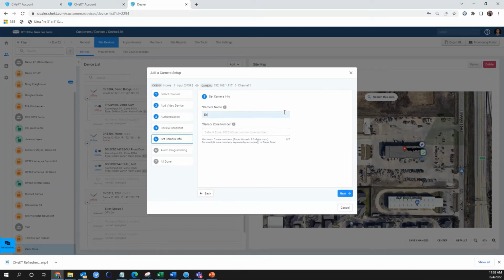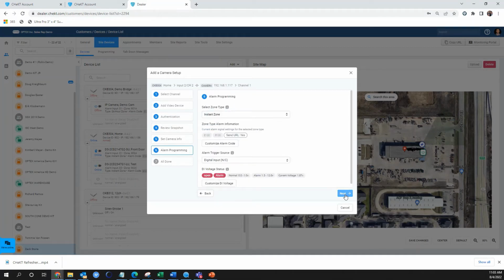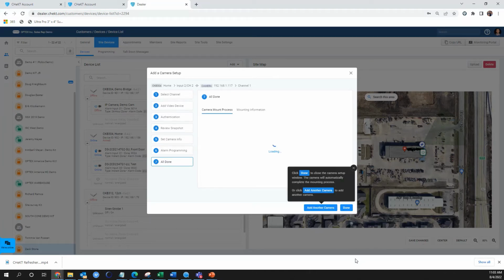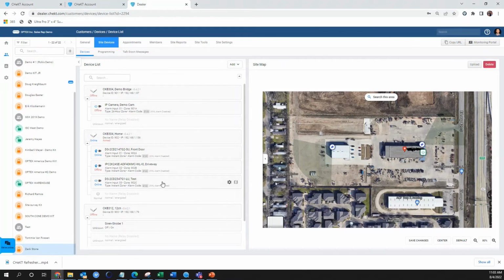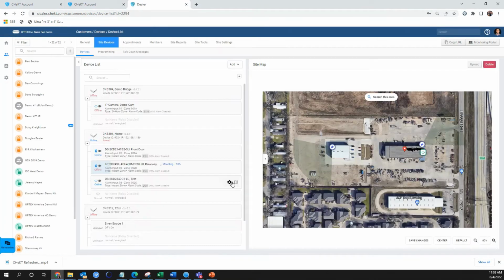Call it driveway. Hit next, instant zone. Done. So that camera is going to learn into the bridge. We'll fast forward through this. Okay, now that the camera has been learned in, I am going to then go here.